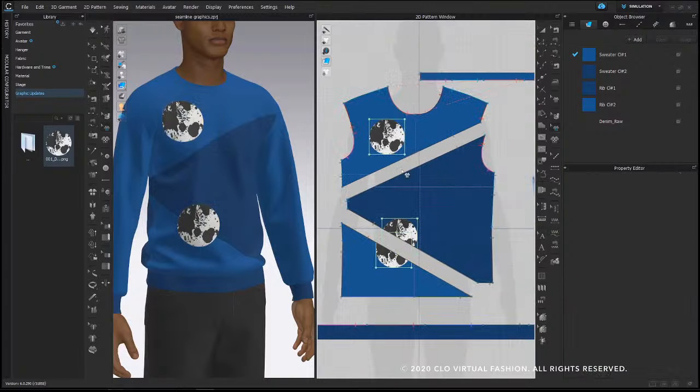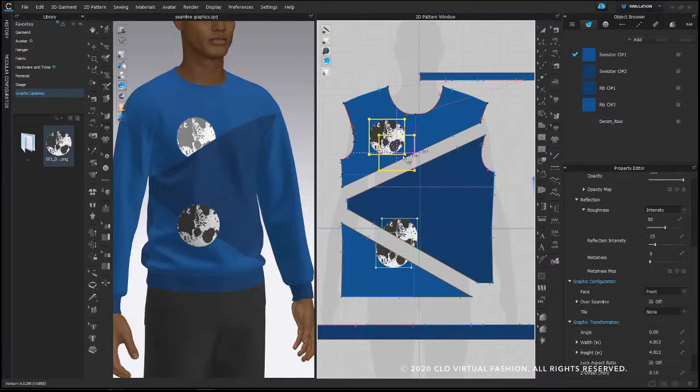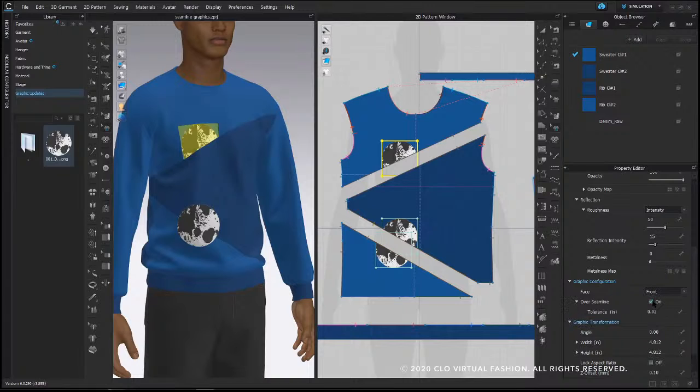There might be occasions when you move your graphic and turn this function on, and you don't immediately see it appear on the other pattern piece. I want to explain why this happens. There's a property of the Over Seam Line function called the tolerance, and here the default number is 0.02. What that means is that any sewing relationship that has a difference bigger than 0.02 of an inch is not going to show the over seam line function.